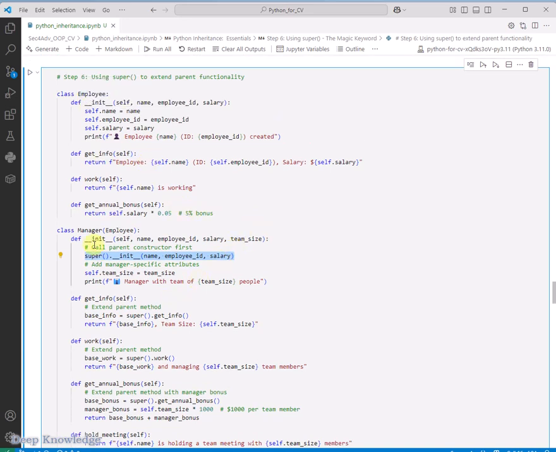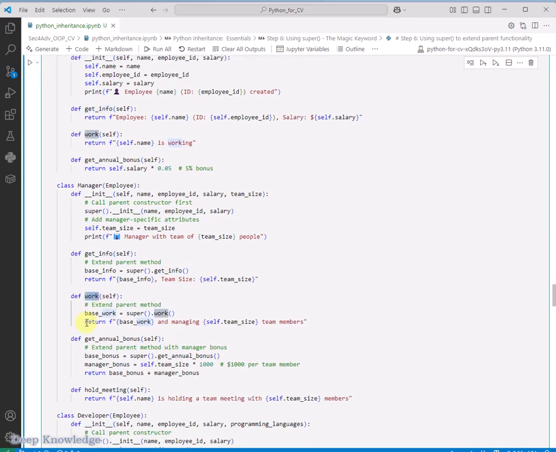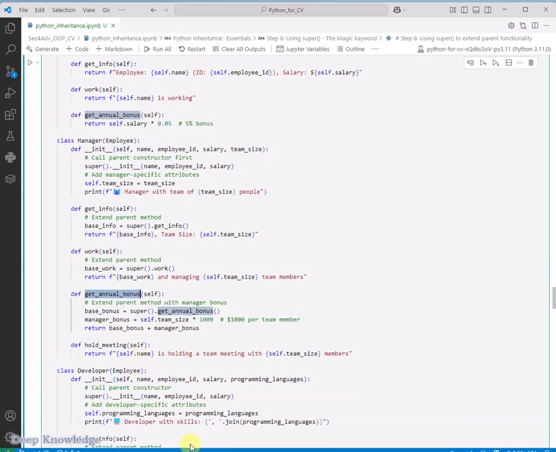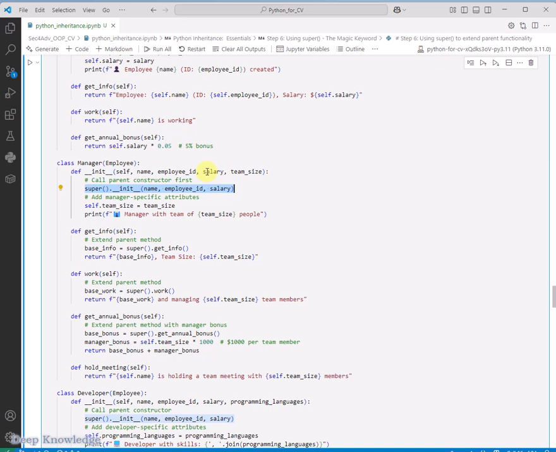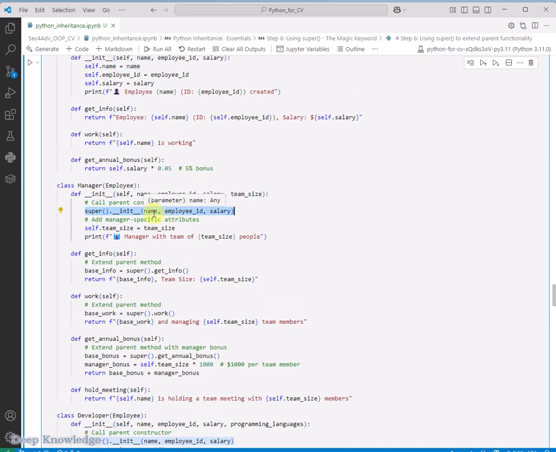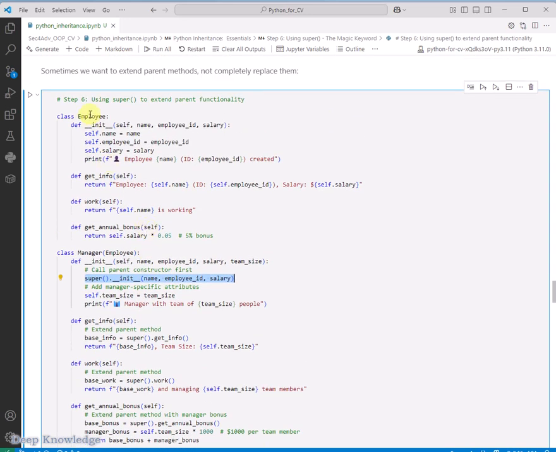And see, for instance, I have a get info, work, then get annual. So all of this is overridden. But if you see here, during the calculation, even the work, or maybe get info. Let's just start with this before the story. So here is initializing the attributes of the superclass of this one here.